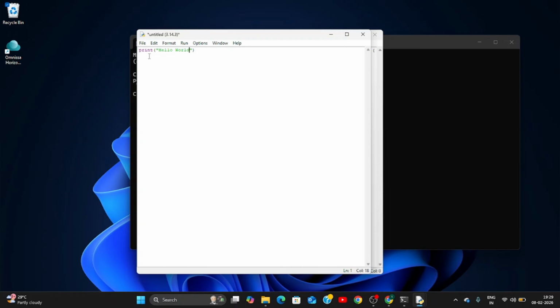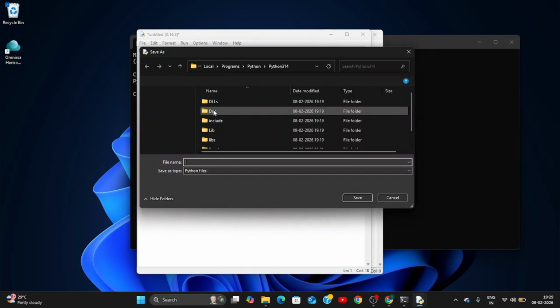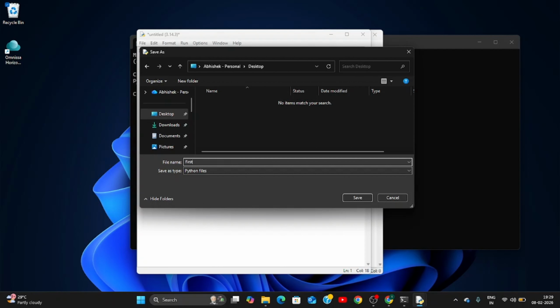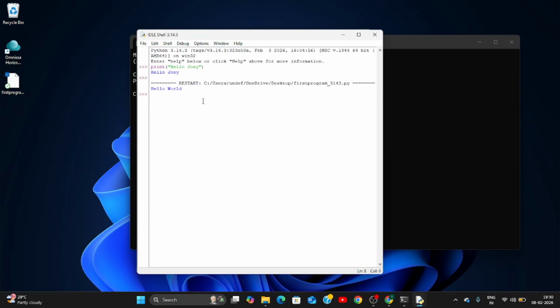Now save this file. To do that, click on File and click on Save. Let's call this file first_program_3143 and it's going to automatically save it as .py file. So click on Save. Awesome. You can see the file has been saved on my desktop. Now let me show you how to run it. Click on Run in the menu and then simply click on Run Module. There you go. The file has executed in the IDLE shell and you can see the output hello world.